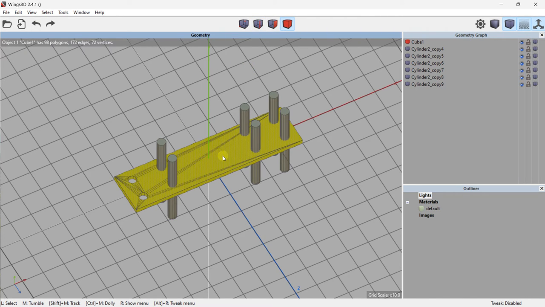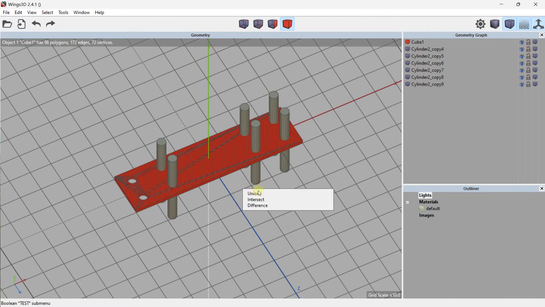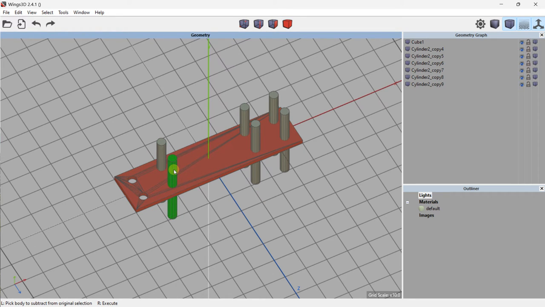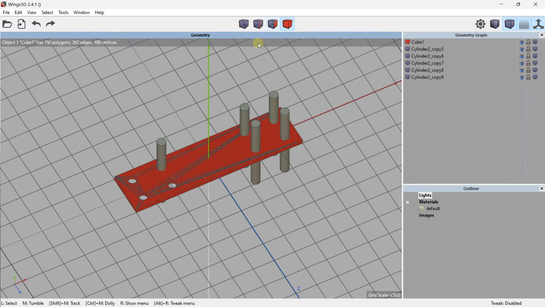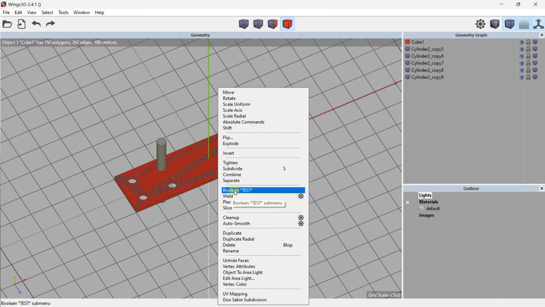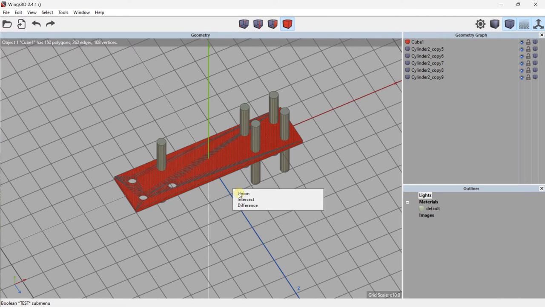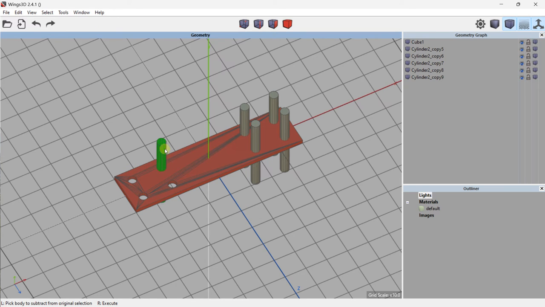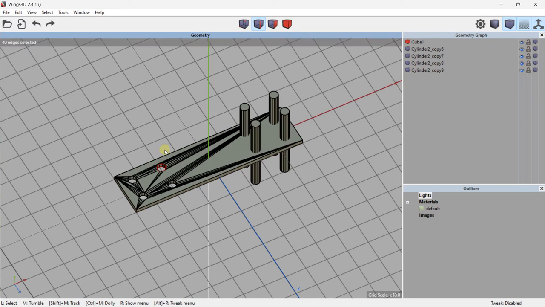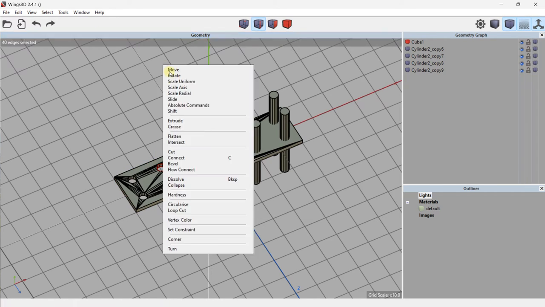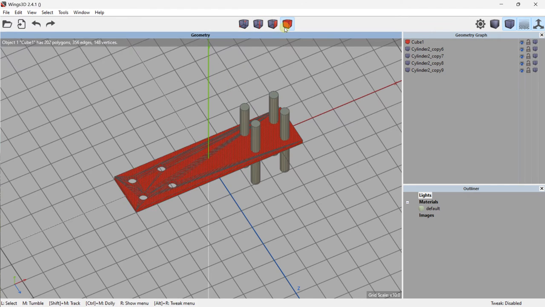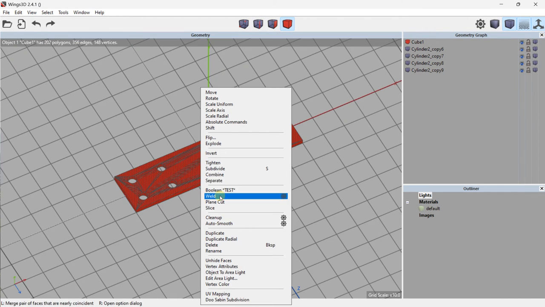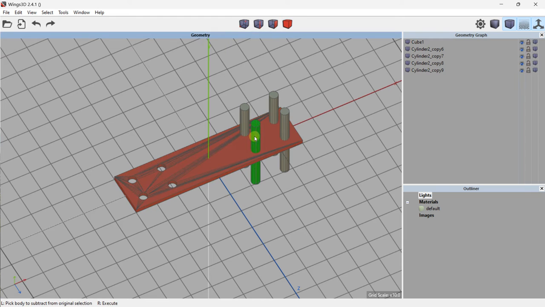And I will select again the base, right click, Boolean test difference, and right click on this one. So every time you select the base, right click, you can go on Boolean test difference and right click on the objects that you want to remove. In this type of case, it is a cylinder.